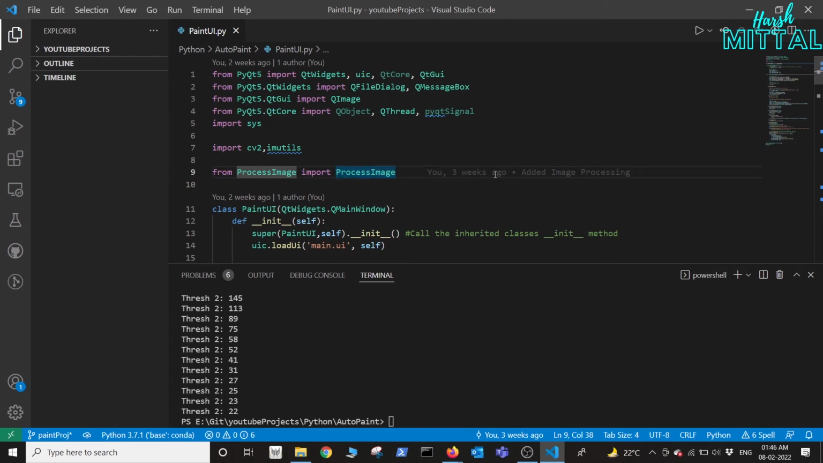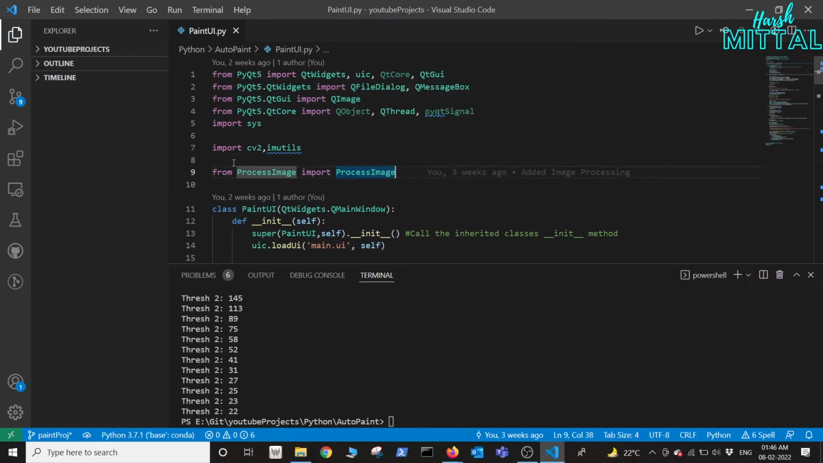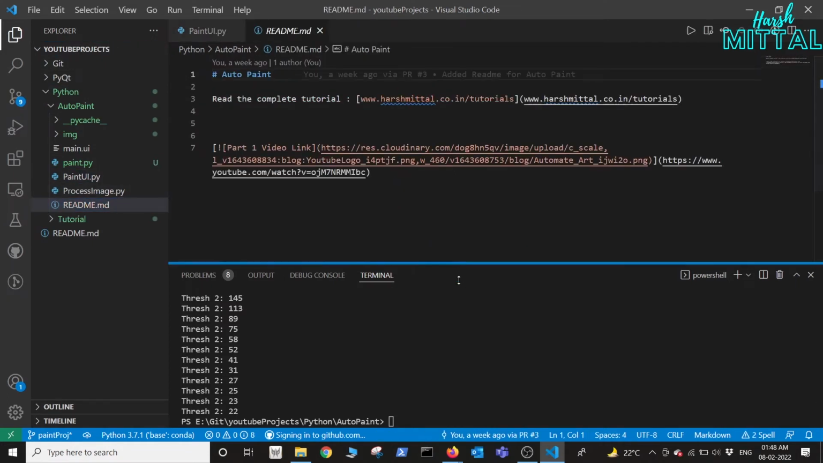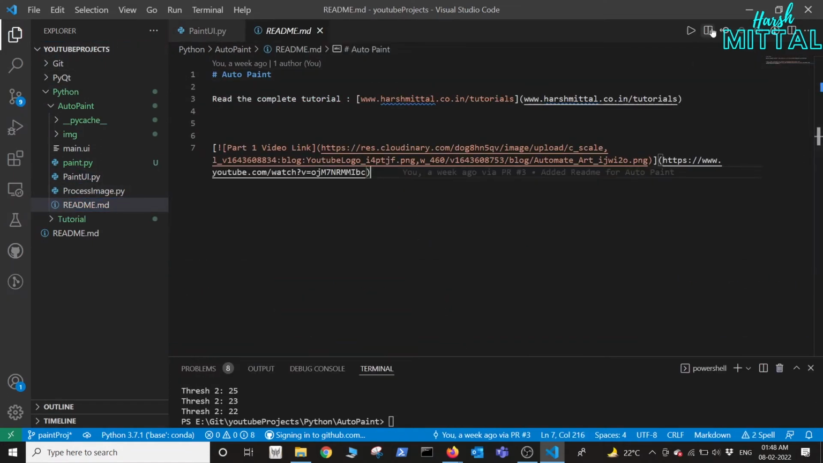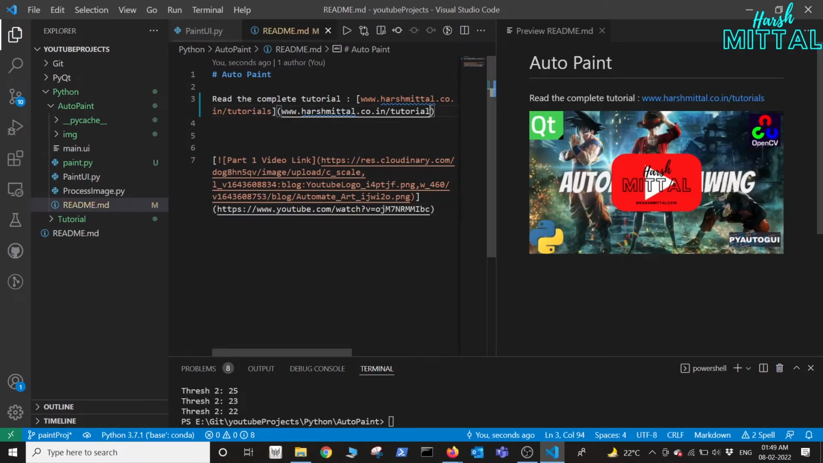Now if you click on any line, you can see the changes that have been made and also a brief description about those changes, who the author was and when it was actually done. So this is all because of GitLens. You can also see your readme directly in VS Code by pressing this button. Now to give you a demonstration, I will also make some changes here.